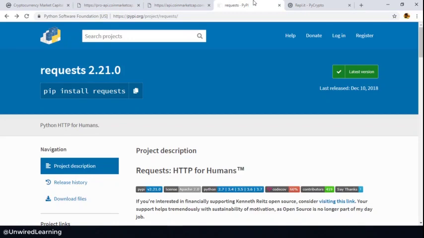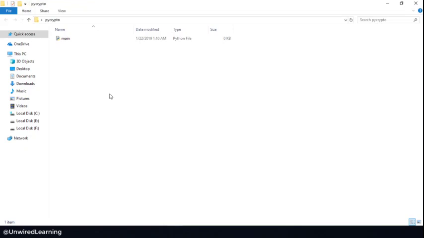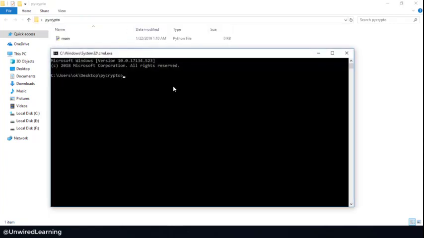So requests helps us to get the data. The JSON module helps us to parse the data, that is, we can select and parse over that particular data. So we'll be doing that. Let us open my Atom. What I have done is I have created a PyCrypto folder on my desktop and I have created a main.py. All the code that I am going to write would be in main.py. Let me open my Atom as well as my terminal.